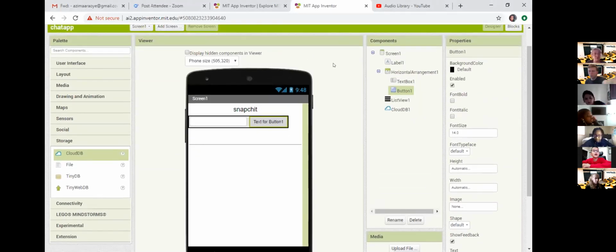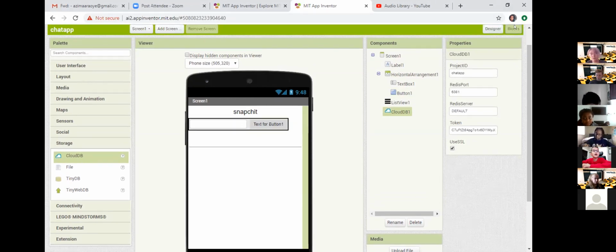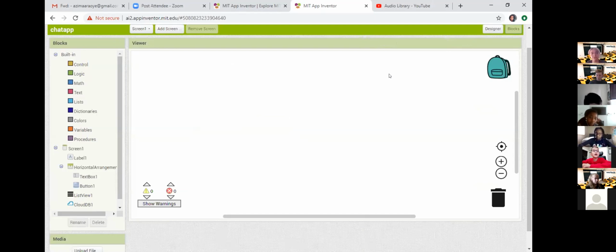Okay, there you go. Can you click on that CloudDB? It's invisible. Yeah, you can click on it in the components, right? You see the components? Yeah. Click on the CloudDB. There you go. Did you change that token? Yeah. Okay, perfect. So you're done with this side. And now go to blocks, go to the backend. And you just need to populate whatever Tim had on his screen, okay?